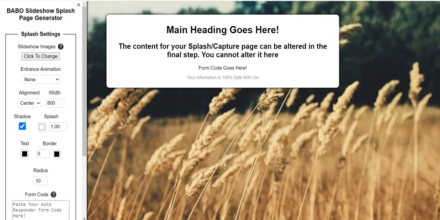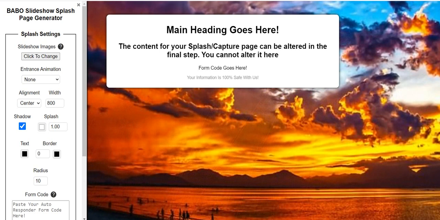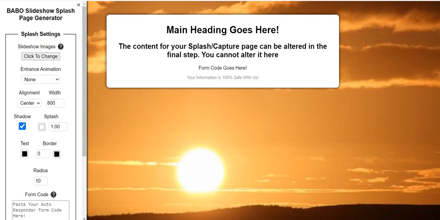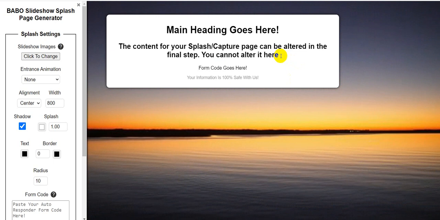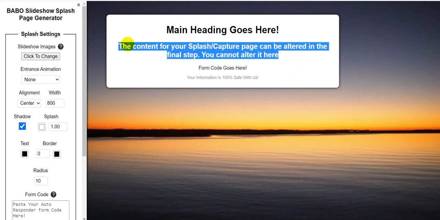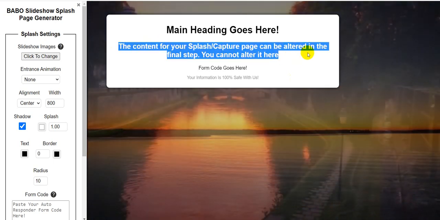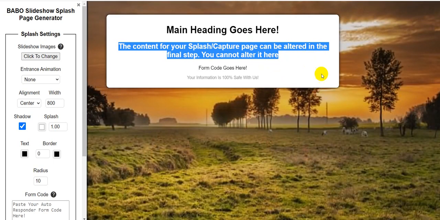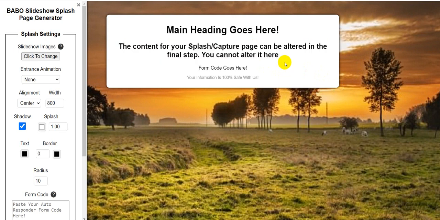So what I'm going to do is show you how to use this. It's very, very simple, and very similar to the other generators that we've got. This can be used for splash pages and capture pages. As I mentioned here, the content for the splash or capture page cannot be altered in this. It will be altered in the final steps, and we'll show you how to do that later on.